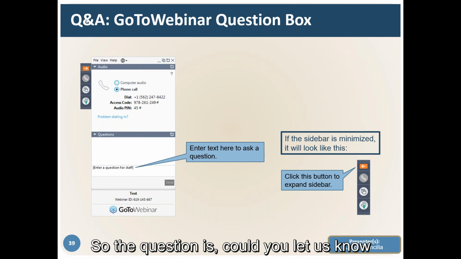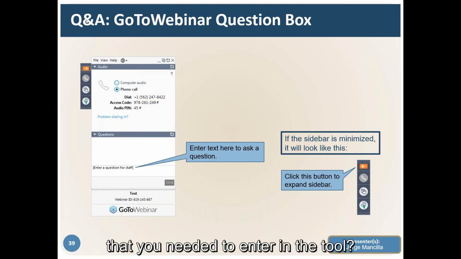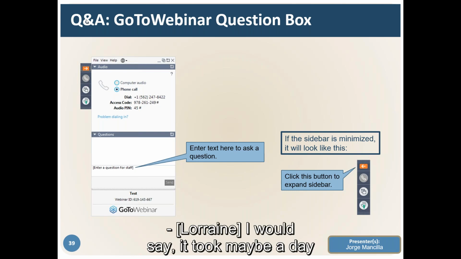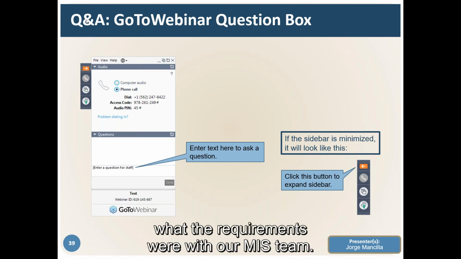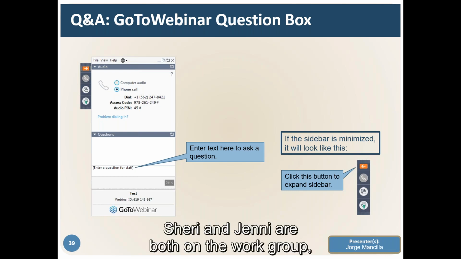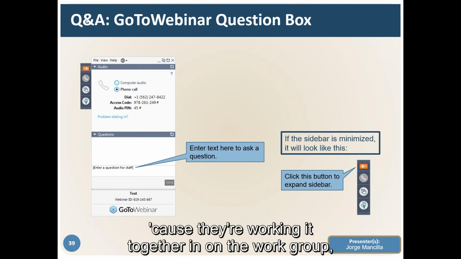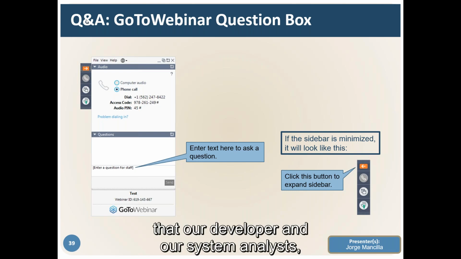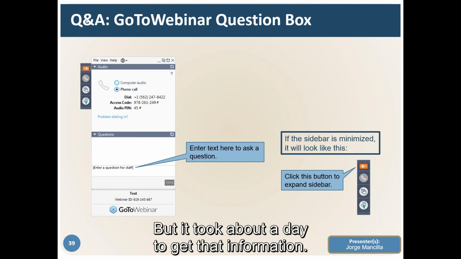So the question is, could you let us know about how much time it took for you to get the statistics that you needed to enter in the tool? I will say it took maybe a day, and that's just really discussing what the requirements were with our MIS team. Sherry and Jenny are both on the work group, so they have a very clear understanding because they're working it together. But for us, it was just making sure that our developer and our system analyst, all of us were talking the same language. But it took about a day to get that information.